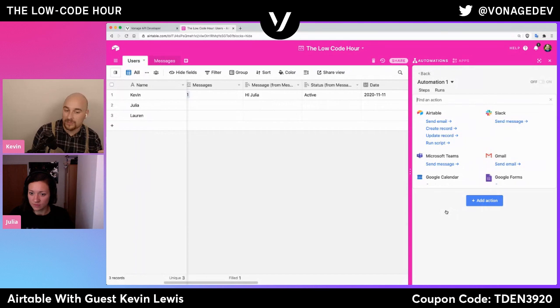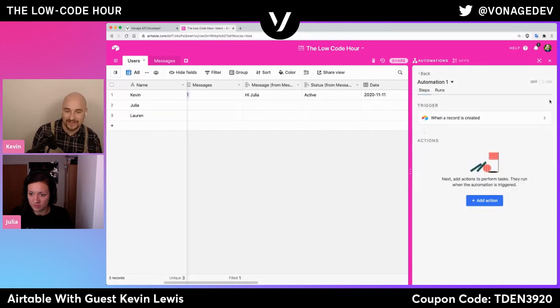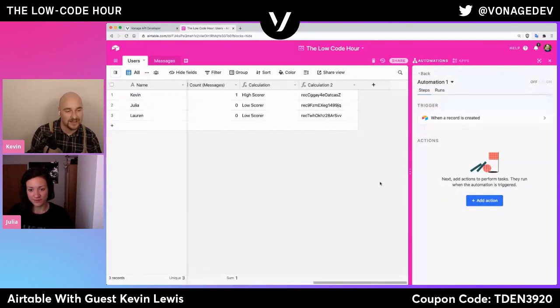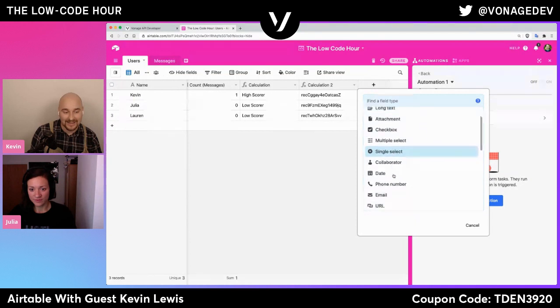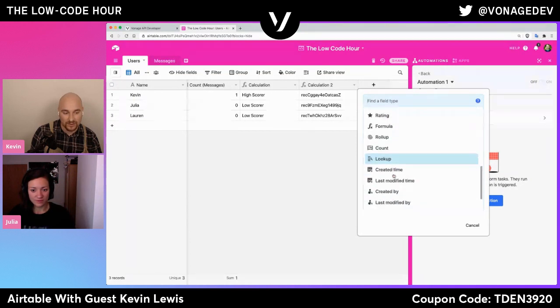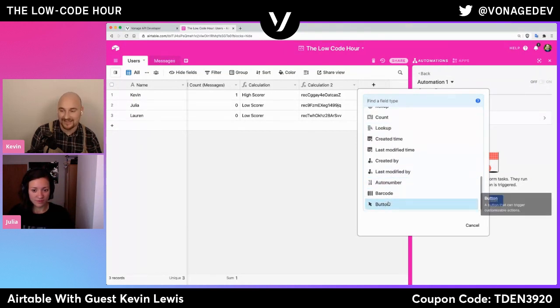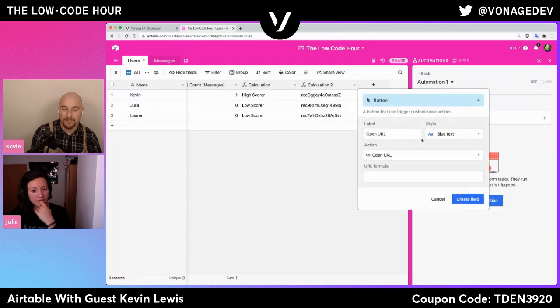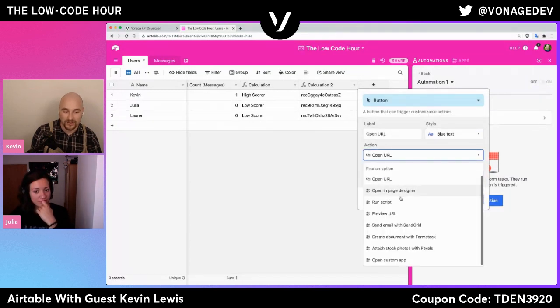So yeah, that's automations. I've not played with them at all because they kind of came out after I did a bunch of setting Airtable up for some projects. I'm not sure if they would have been that useful anyway. And then finally, there is a field type called button. This came out at the same time. And with a button, you can run a script.